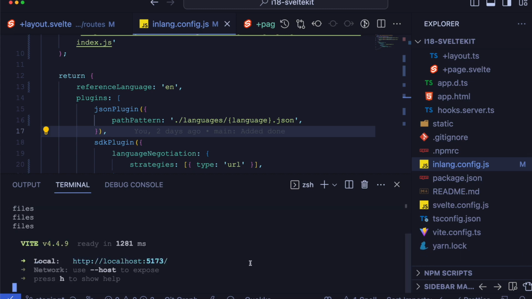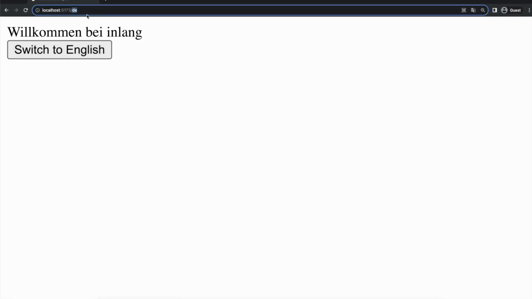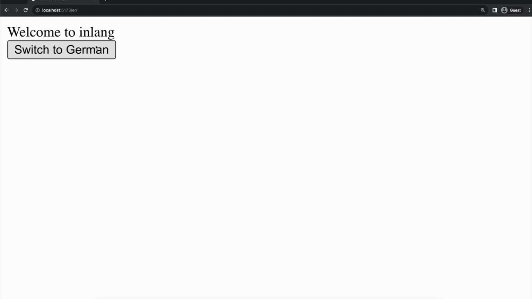Upon restart, if we go to our web page, we will be able to see everything is working perfectly, but now we have a route which corresponds to our language. If we refresh, we can see now it's the German language, but if we want to switch to English, it will go to the en route.